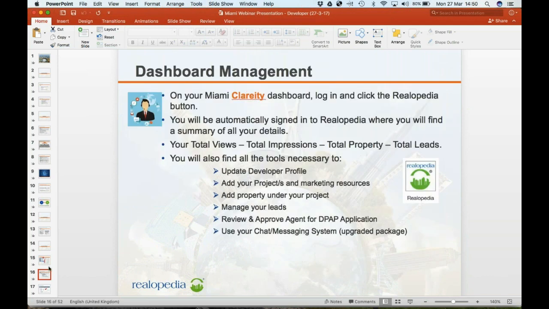To get to that, on your Miami Clarity dashboard, you will see a button that is called Realopedia. What you need to do is click on the Realopedia icon. You will automatically be signed into Realopedia, where you will find a summary of all your details. On that, you'll be able to look at your total views, impressions, the properties, the leads. You'll also be able to update your information, upload your projects and your marketing resource information for that particular project, and add any properties that you want.